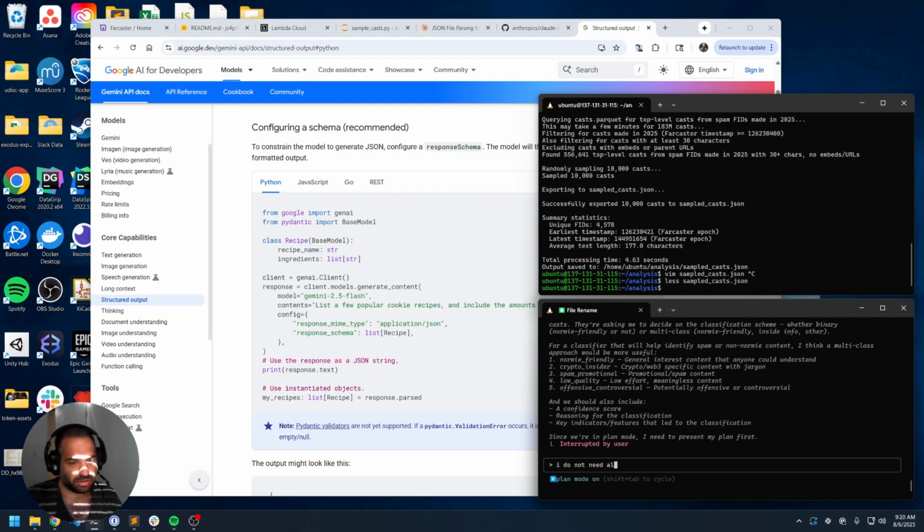I do not need all of that and all of the extra classifiers. Just norm. Fine. Let it do whatever it wants. No, I really don't want that many labels. Let's just do normie friendly and crypto insider and low quality.